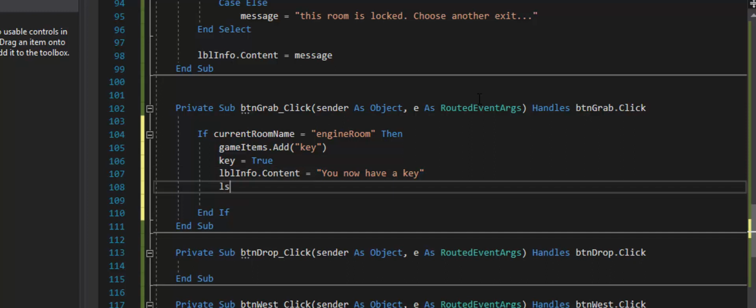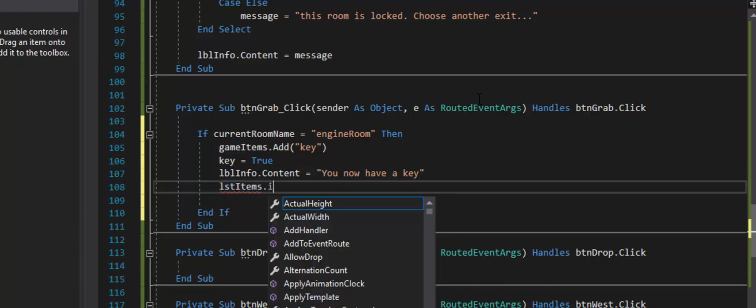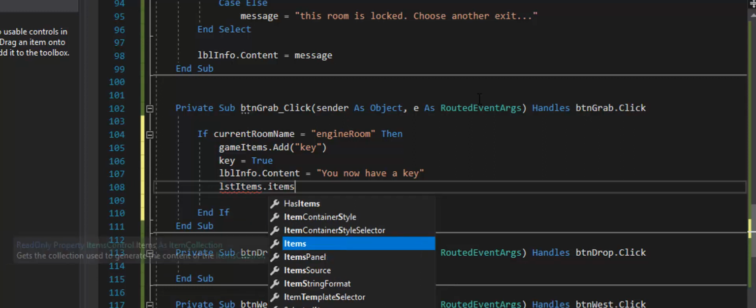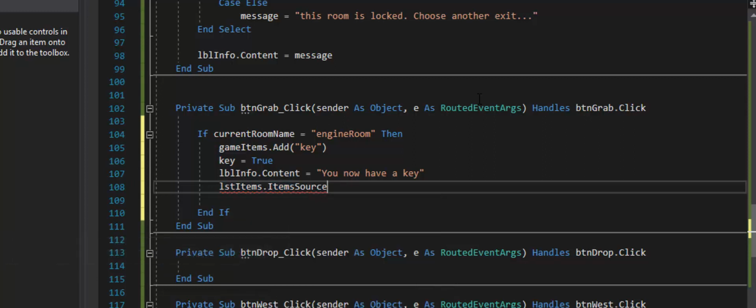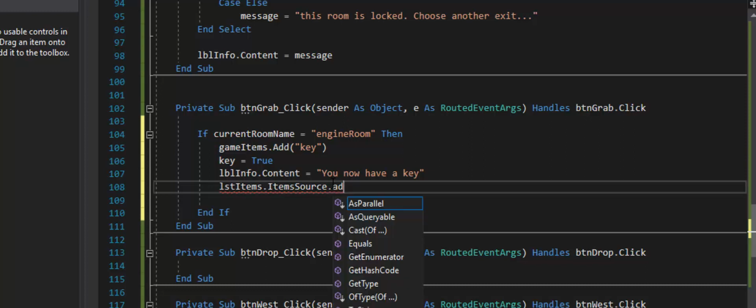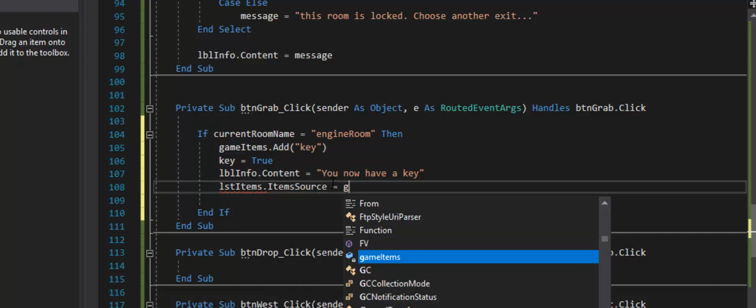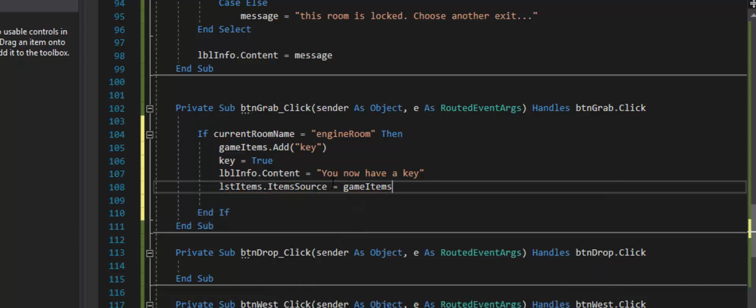And I'm going to go ahead and add that to the list that we put up there, the list items. And then that's going to be the item source. And that's going to equal this game item list that we have here. And the reason why we did it this way is because maybe we might add more items, but right now we're only using one item. Well, in this tutorial, we're using one item. You can add as many as you want. As long as once you get the idea down, you can do anything from there. So, sorry, it's going to be equals game items.